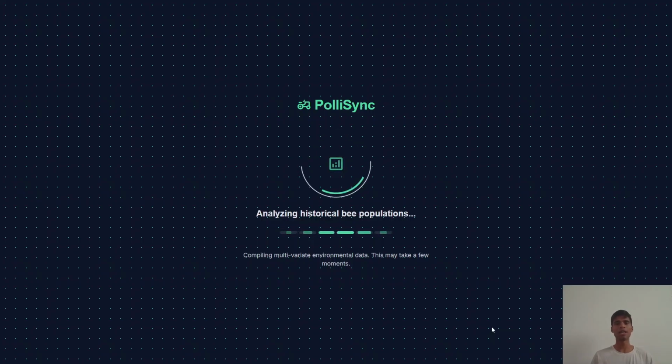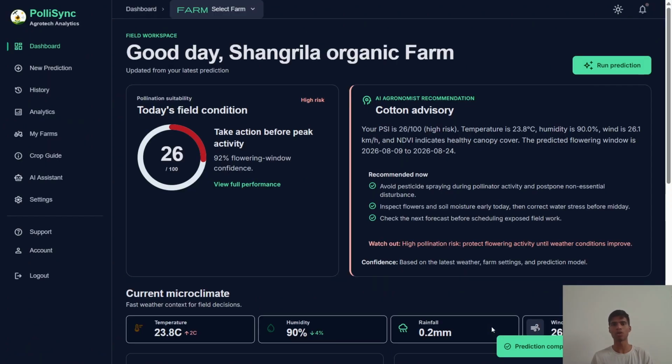Now you may ask, why is this project important? We all know that pollination is one of the most important processes for any plant or crop, but farmers often have limited data to tell them when the conditions are actually suitable for successful pollination. To improve that gap, we've devised our project.